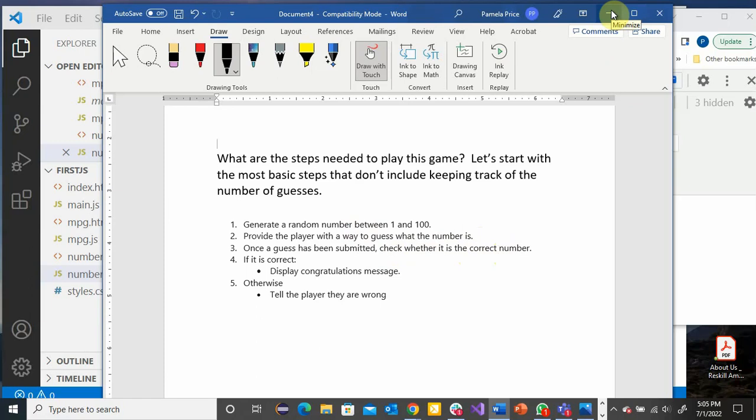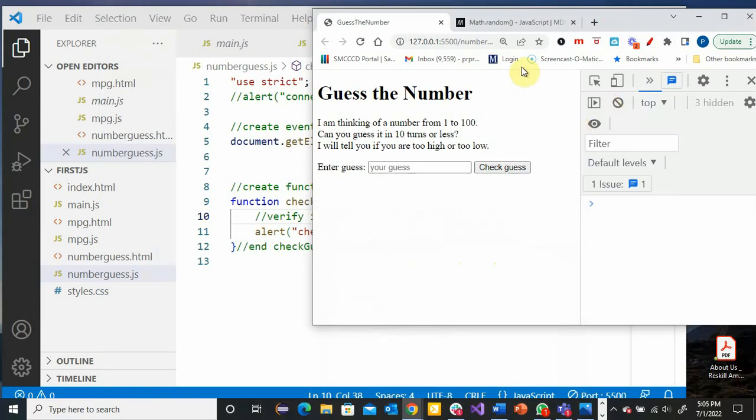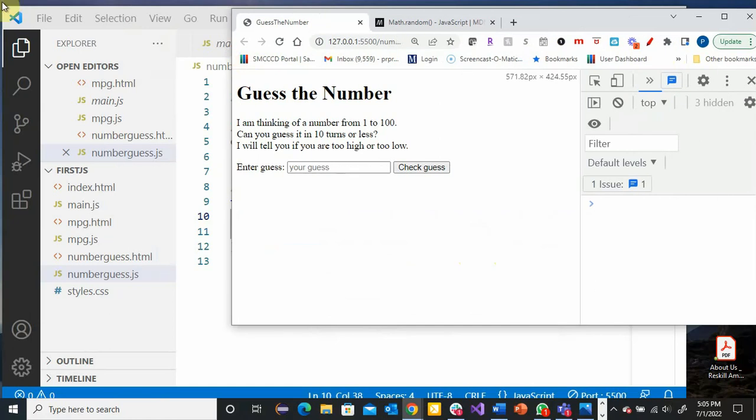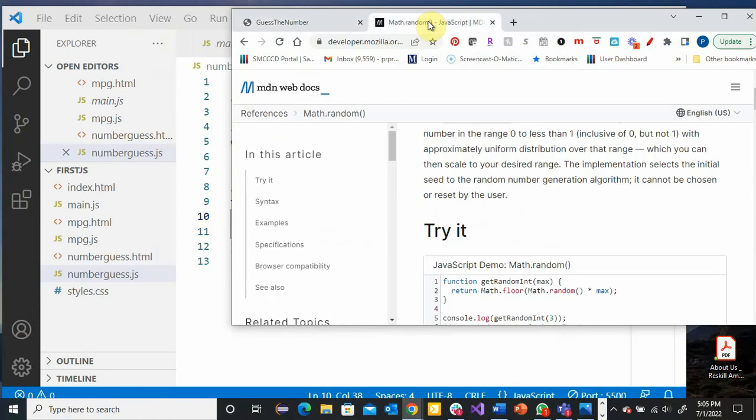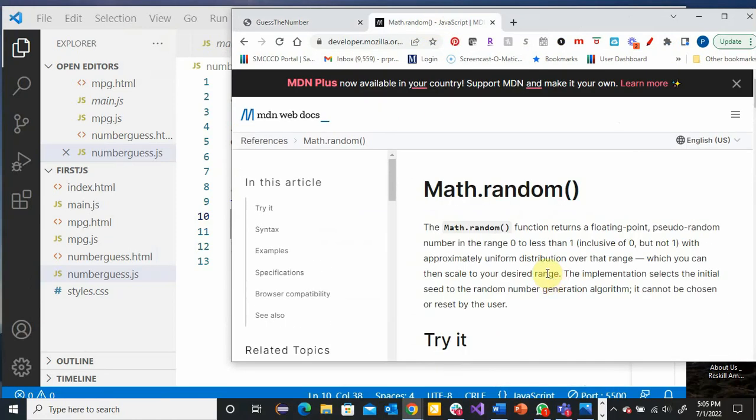So how do we generate a random number? This is a concept that many programming languages have, some sort of way to generate a random number. It's called a random number generator. And in JavaScript, the random number generator is a function called Math.random. And notice the capital M there. Remember, JavaScript is case sensitive.